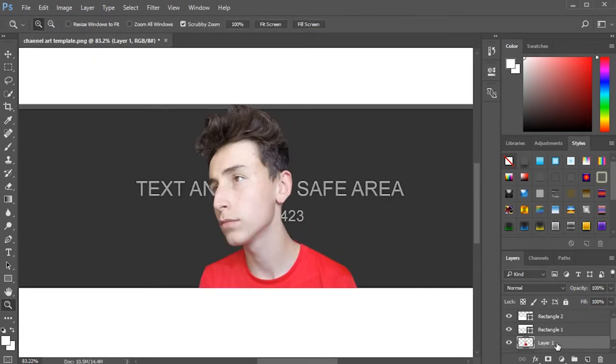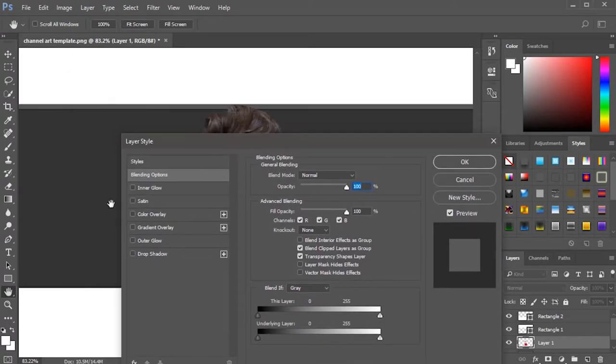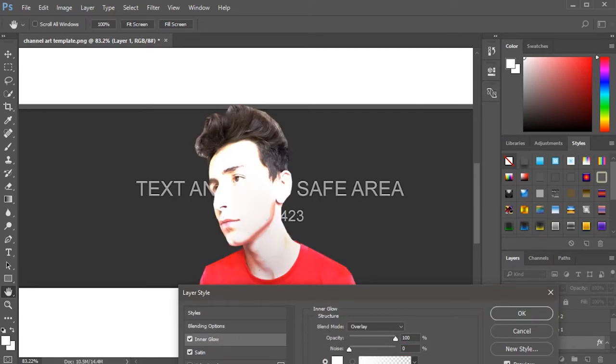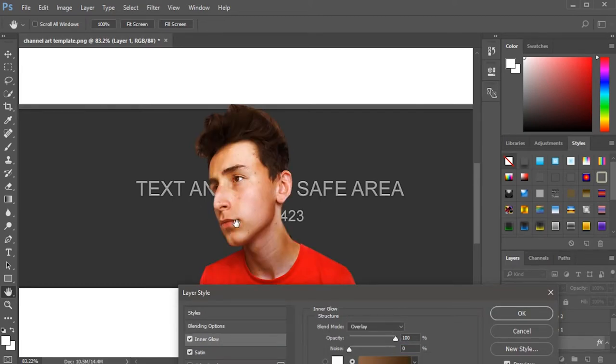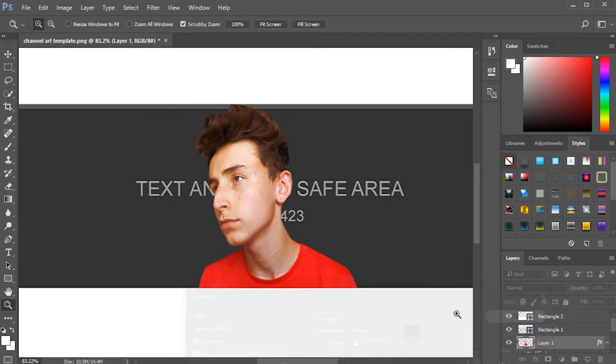So what we want to do is click on this, go to blending options. And we want to go to, let me see, satin and inner glow. So obviously you don't want that, you really don't want that. I'm thinking a brown sort of color so you can actually show that you're a little bit tan. So now you've got that. We want to reduce the satin a little bit because now we've got that overlay. You look a lot more tan, so you actually look a lot more presentable.